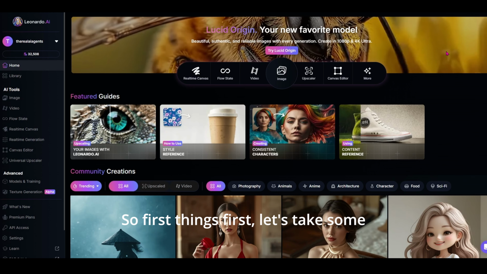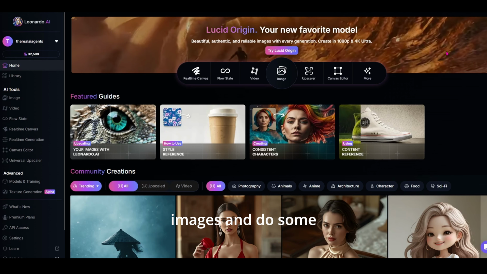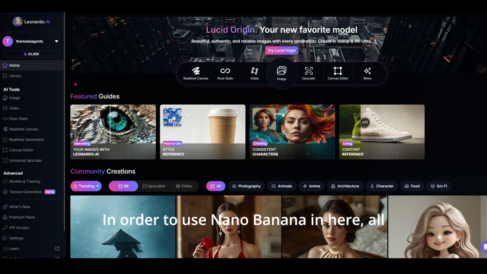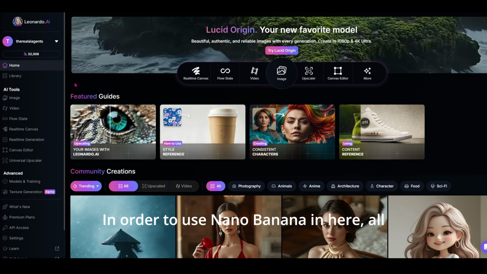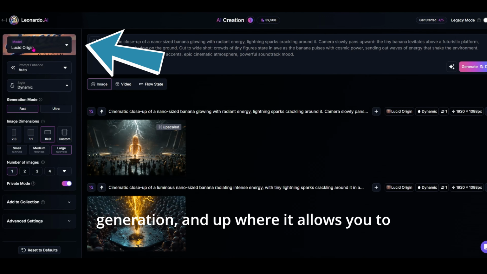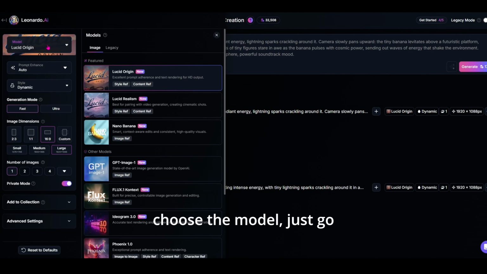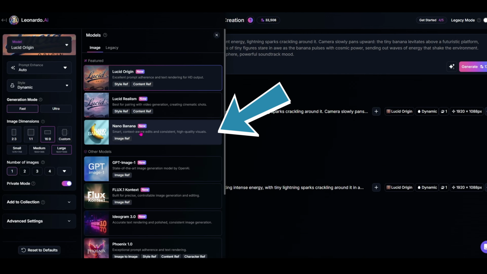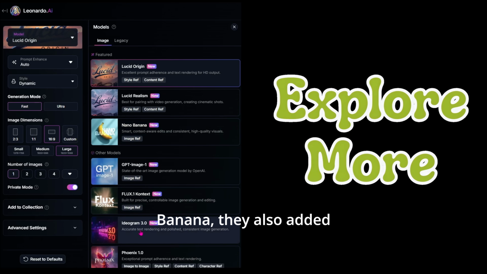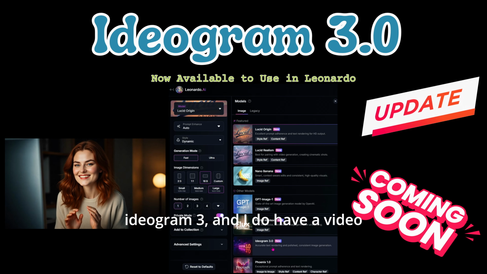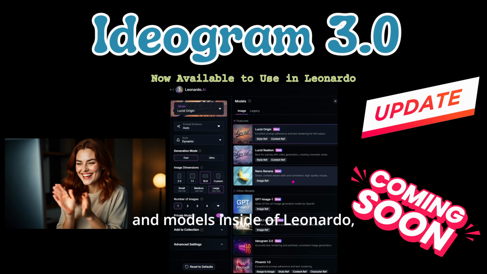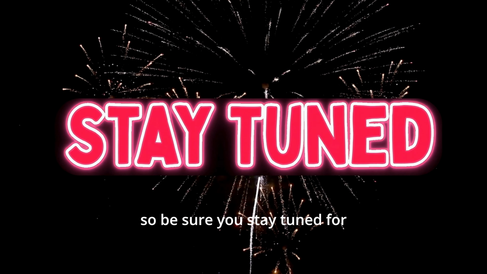So first things first, let's take some images and do some editing inside of Leonardo AI. In order to use Nano Banana in here, all you have to do is come over to your image generation, and up where it allows you to choose the model, just go ahead and choose Nano Banana here. I will mention when they added Nano Banana, they also added Ideogram 3, and I do have a video coming out about all of the new updates and models inside of Leonardo, so be sure you stay tuned for that.